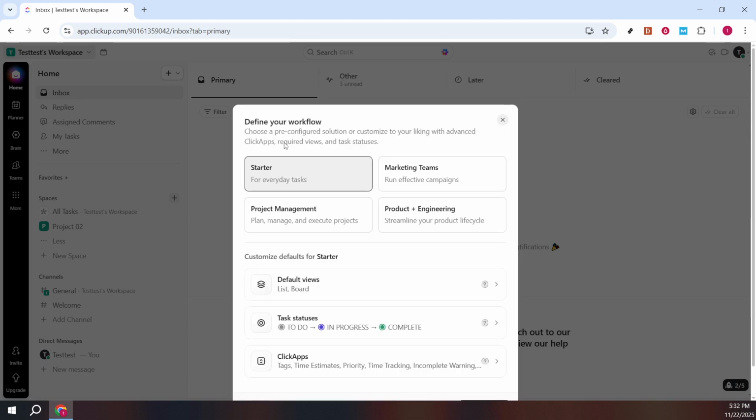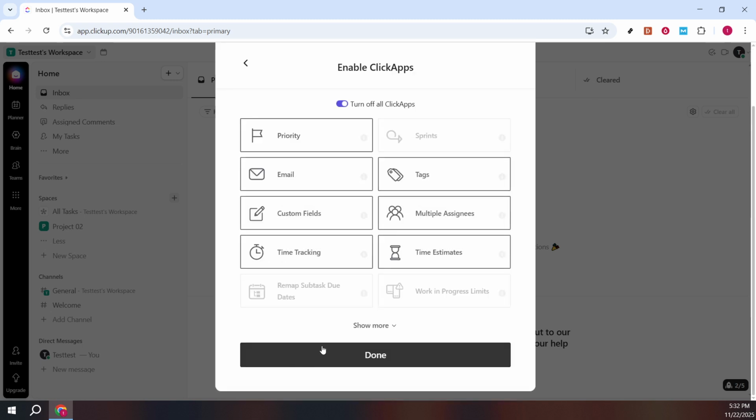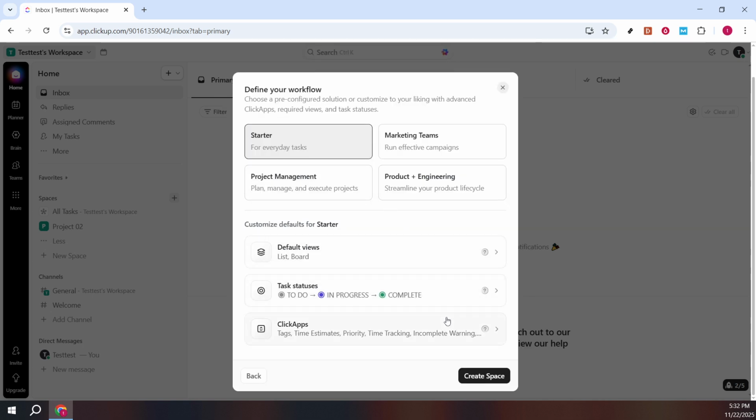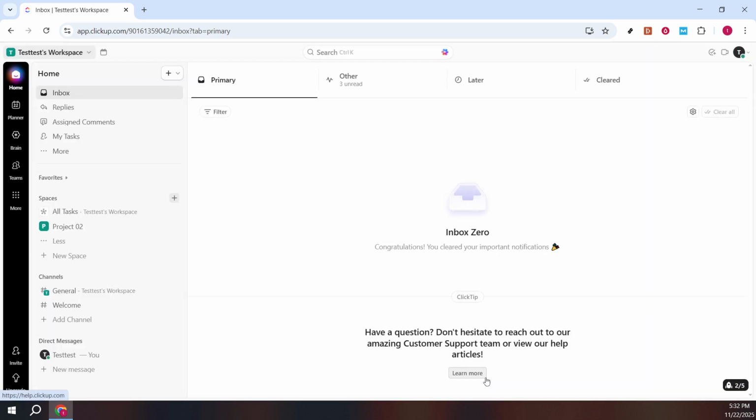Click apps are lightweight feature toggles that add power to your space, like priorities or time tracking. If you're new, keep the essential ones on and avoid toggling too many at once. It's easier to add features as you need them than to remove clutter later. Now click Create Space. With your space ready, let's add your first task.